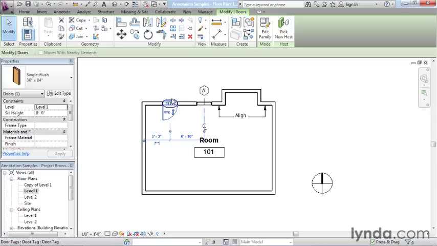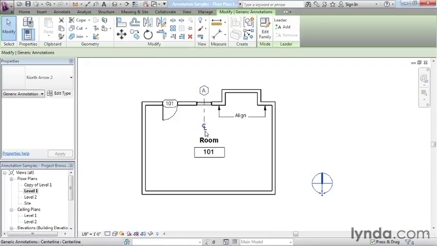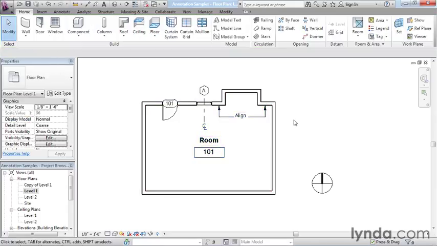This and this is a tag family. This and this are just generic annotation families. This is another tag family. This is also a generic annotation family. So they fall into these different classifications, if you will.